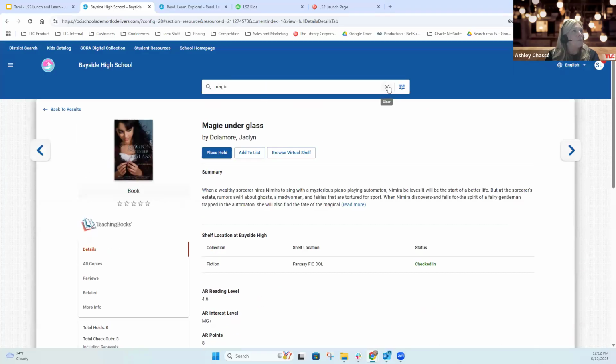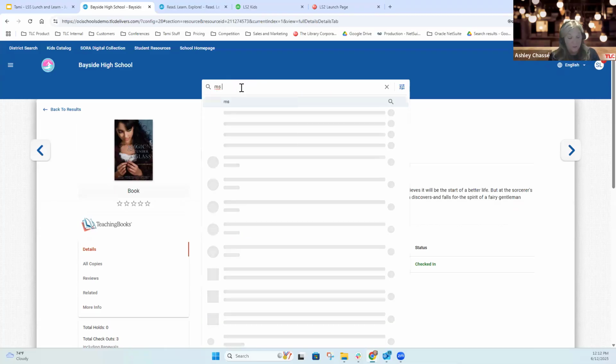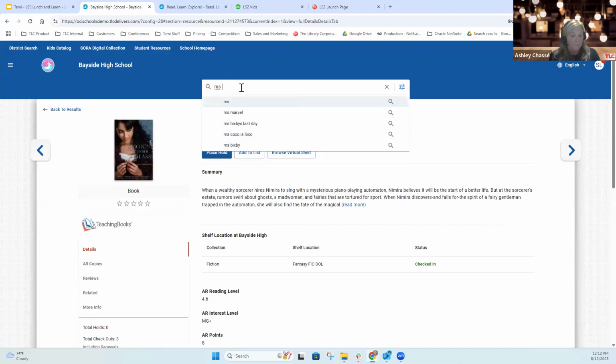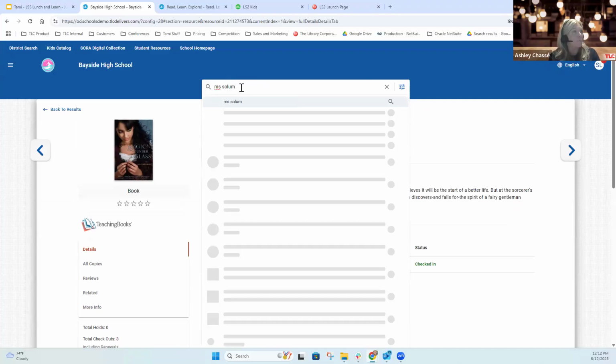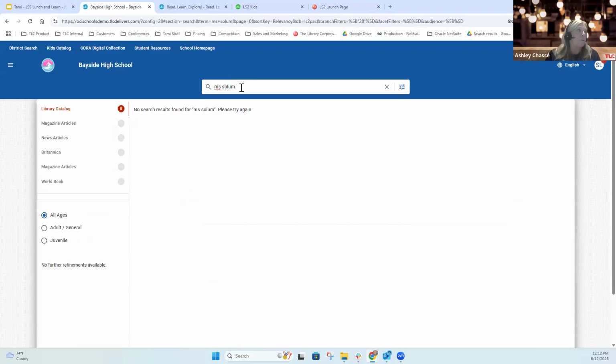And also, I can come in here, and this is something that's a little more unique, I believe, to what LS2 PAC offers. It's something called tags. So if you haven't ever used LS2 PAC, you can see I can do a search. The student can do a search on Ms. Solum, and maybe I don't remember what else she told me.